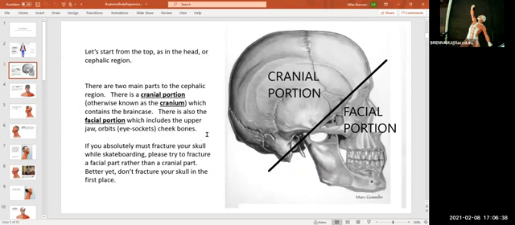Okay, if you're going to fall off a skateboard and break this thing, try to break it right here or here. Try not to ever have anything bad happen to this cranial part here.